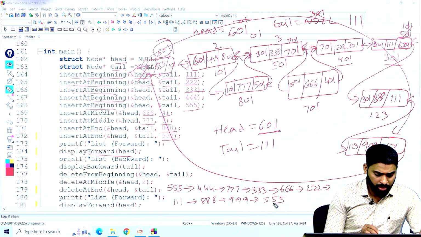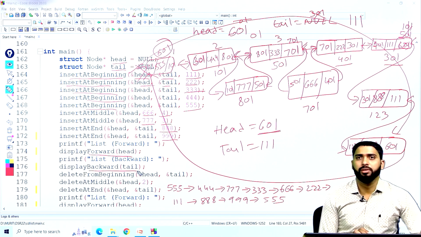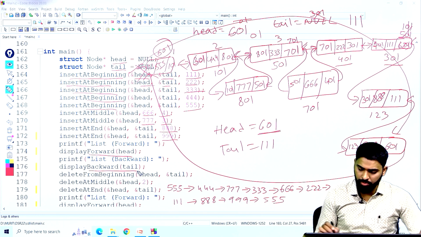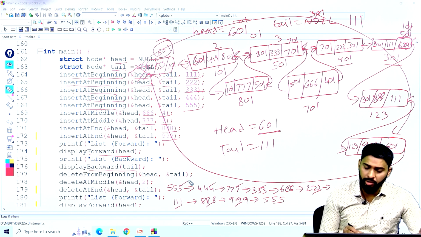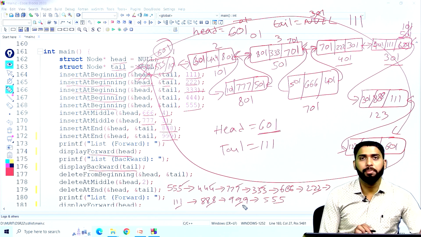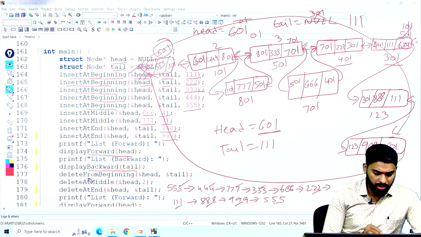Okay, so this is how we are going to display elements in the forward direction. Next one is display backward. So backward means it displays from 999, 888, 111, 222, 666, 333, 777, 444, 555, and again it displays 999.